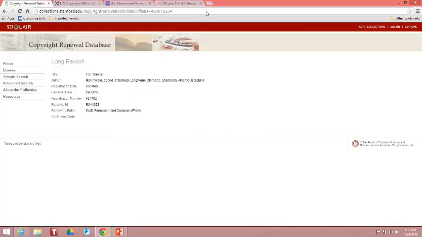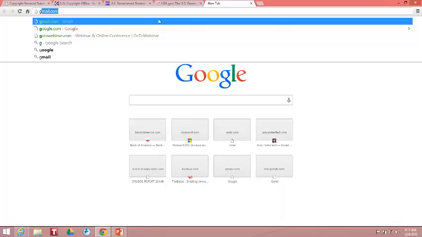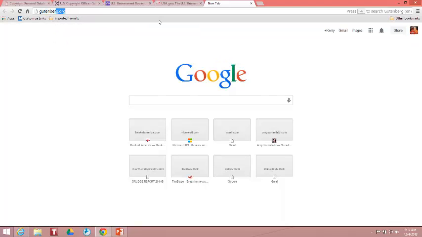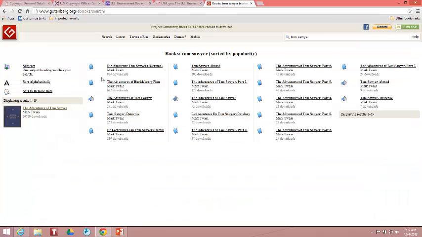Well, I tell you what, let's go to Gutenberg and see what Gutenberg says about that. Gutenberg.org is a foundation that has free ebooks. You can download thousands of ebooks here at Gutenberg, and if they're in the public domain, you can republish them. But let's look up Tom Sawyer and see what Gutenberg says about Tom Sawyer.